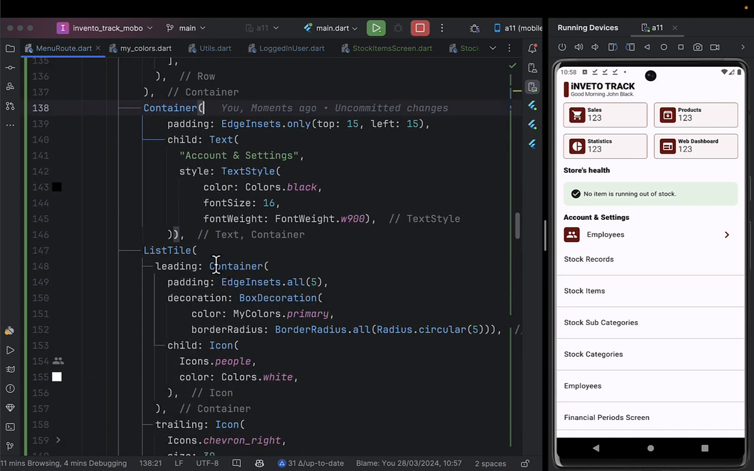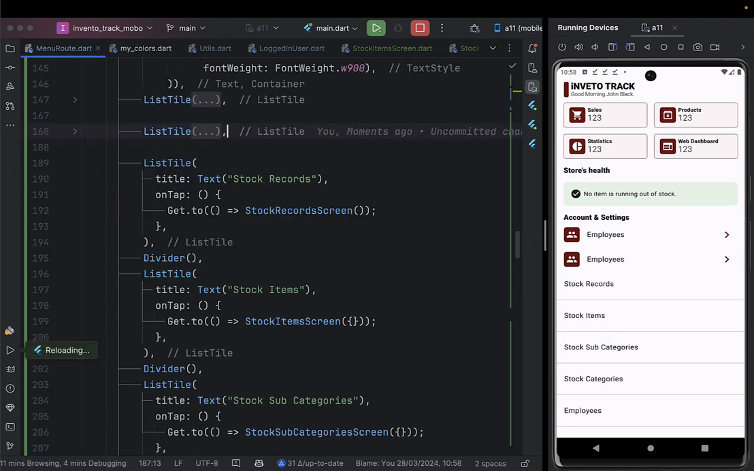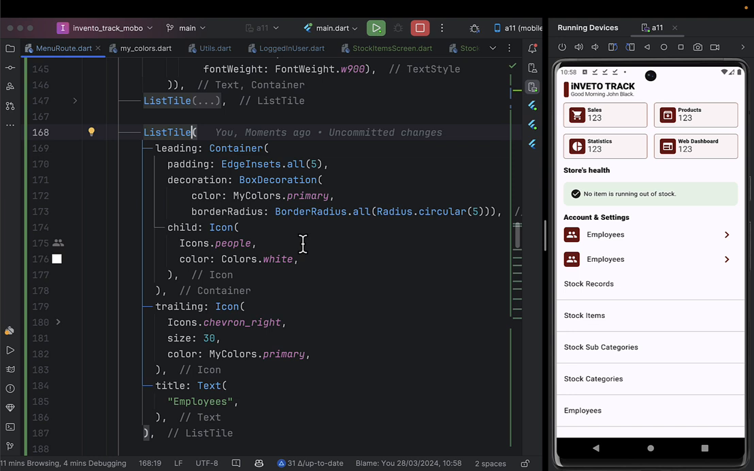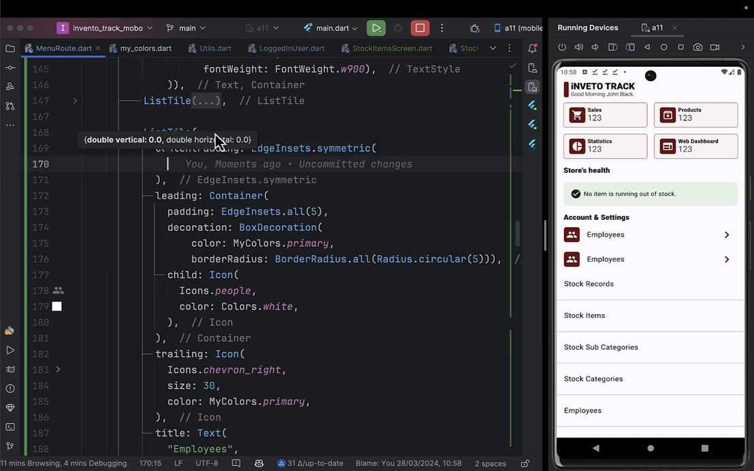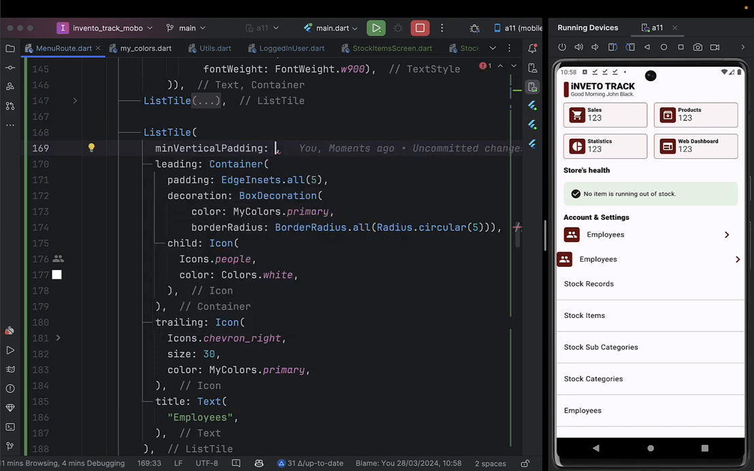To help you together. So it's going to be my items here. I have so many items. Okay. This list tile has the way how it creates that unnecessary padding. Let me see if I can content padding edge insets dot symmetric and put vertical to 0. Vertical is not being affected. The minimum padding true. This is 0.